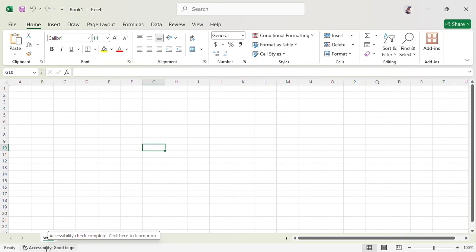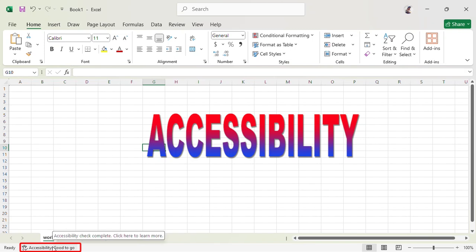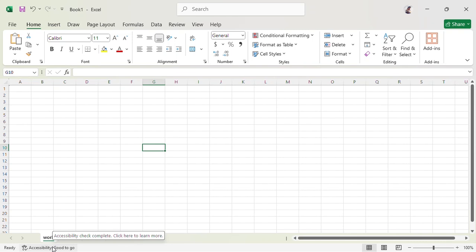This is accessibility. For example, where something is not really clear that someone will see, it is going to automatically check that and increase the contrast of that work. As you can see, it says ready. What does it mean? It means that your worksheet is ready to be worked on. You are ready to type anything within your worksheet.